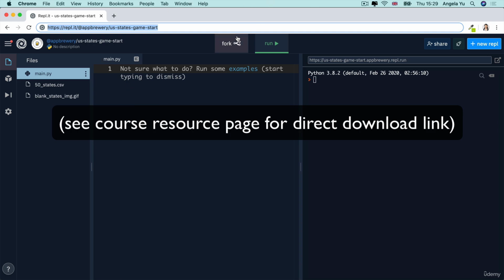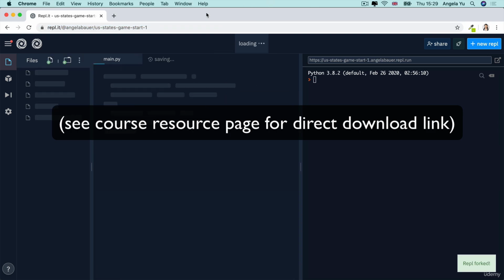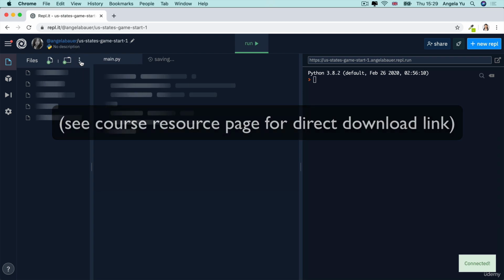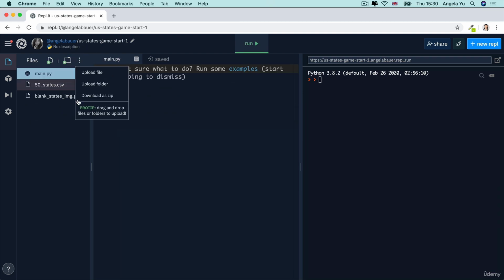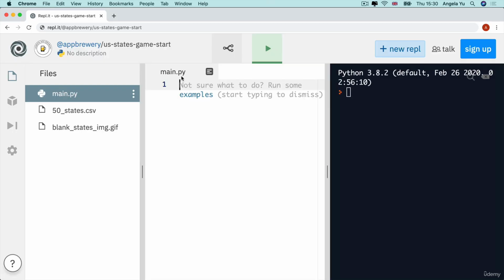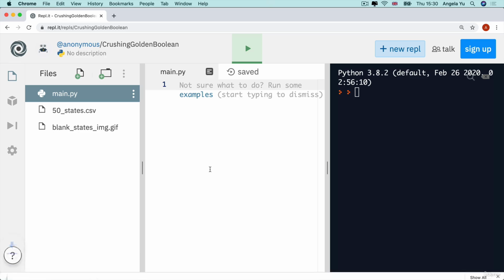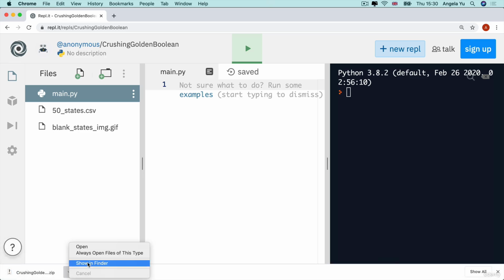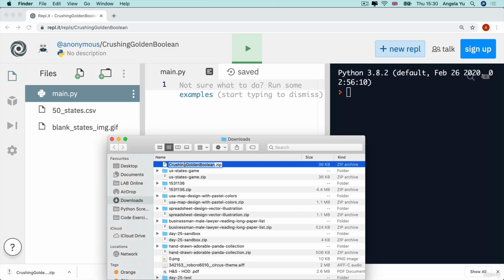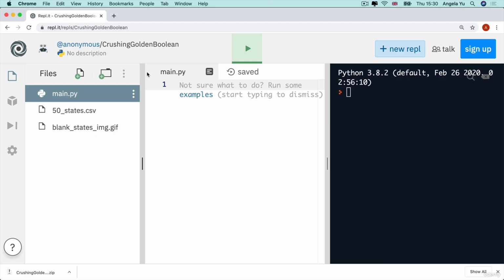Now, once you're here, you're going to fork your own copy of this project, and then you're going to click on these three dots at the top and then download this entire project as a zip file. Remember that you won't see this until you've forked the project. And also, if you're not logged in, then when you fork it, it's going to give you a random name, which means that when you download it as a zip, you'll have to rename that zip file to US States Game so that your project can have the correct name.